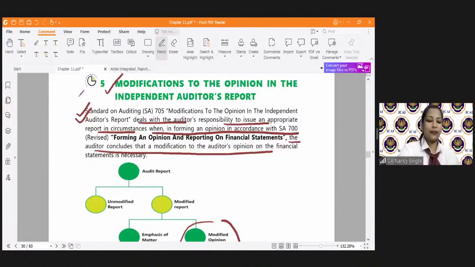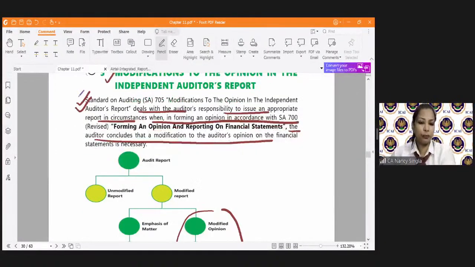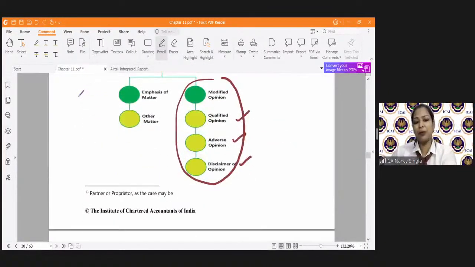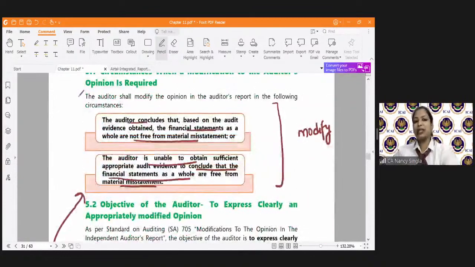So it says that when the auditor is forming an opinion in terms of SA 700 and feels that modification is necessary, the auditor will modify the opinion. It can be qualified, adverse or disclaimer. What are the circumstances? When the auditor concludes, based on the audit evidence obtained, that the financial statements are not free from material misstatement, or he is unable to obtain sufficient appropriate audit evidence to conclude that the financial statements are free from material misstatement.